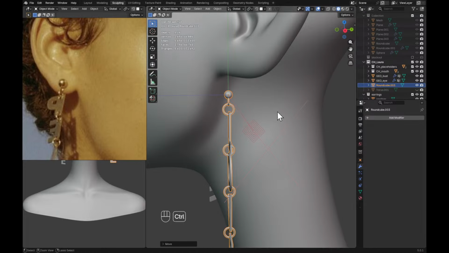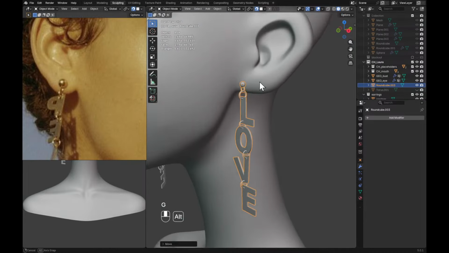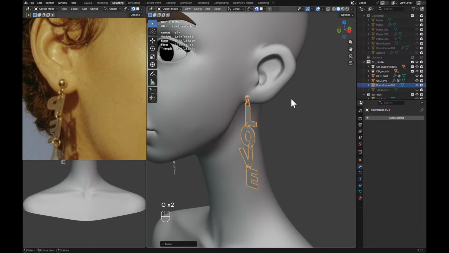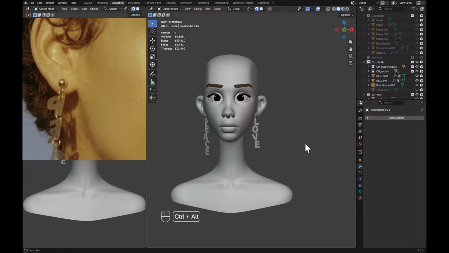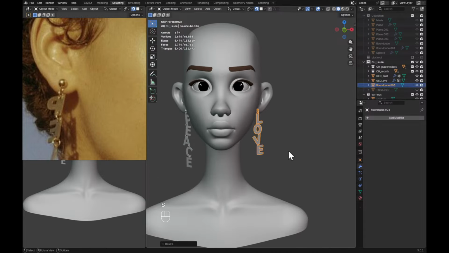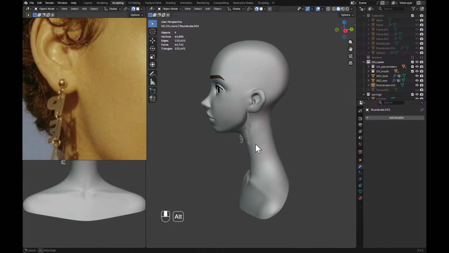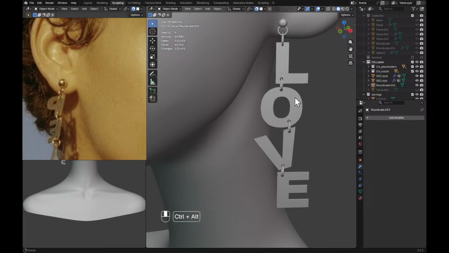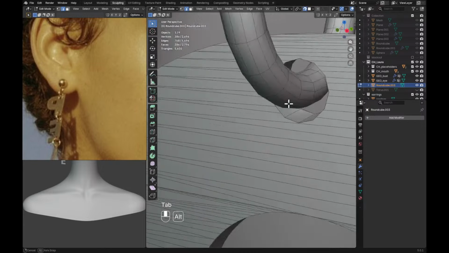Something like this, and Ctrl full stop to turn that off. I'll turn back on snapping, and I'll snap this right on the ear right here, and then we can rotate this a little bit. Okay, I think that looks good. I'll scale it down a little bit to fit the size of the other earring, and I'm going to go in and add some randomness to each of these letters.